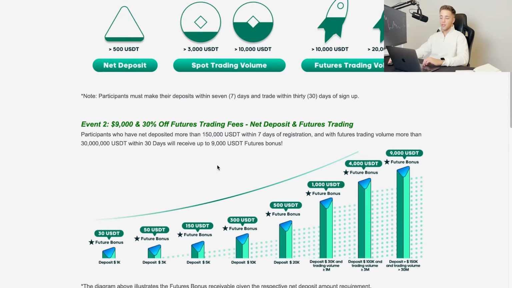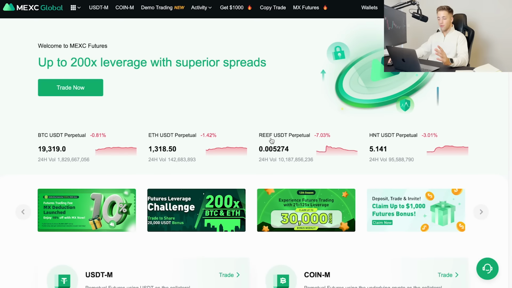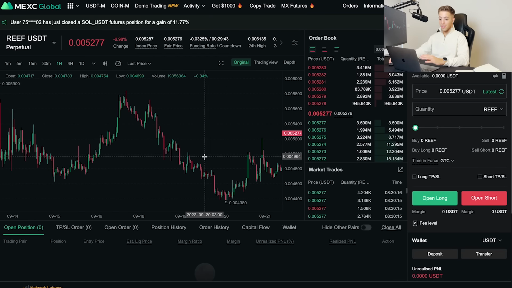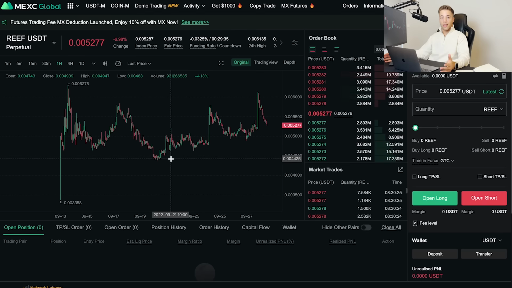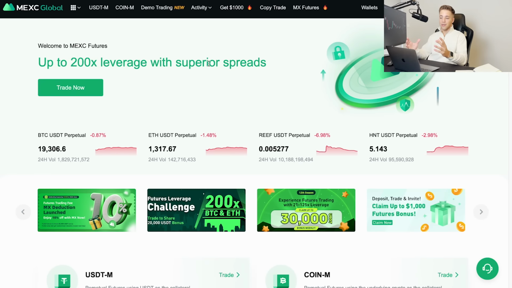So here we have more details. I partnered with MEXC because lately I've actually been using MEXC a lot to trade REEF. If you don't know, I'm a huge supporter of REEF. REEF has been trading amazingly lately. We are around 2x in profit in a week, and it's not even been a month. And I also like the platform. I like that you can trade up to 200x leverage.